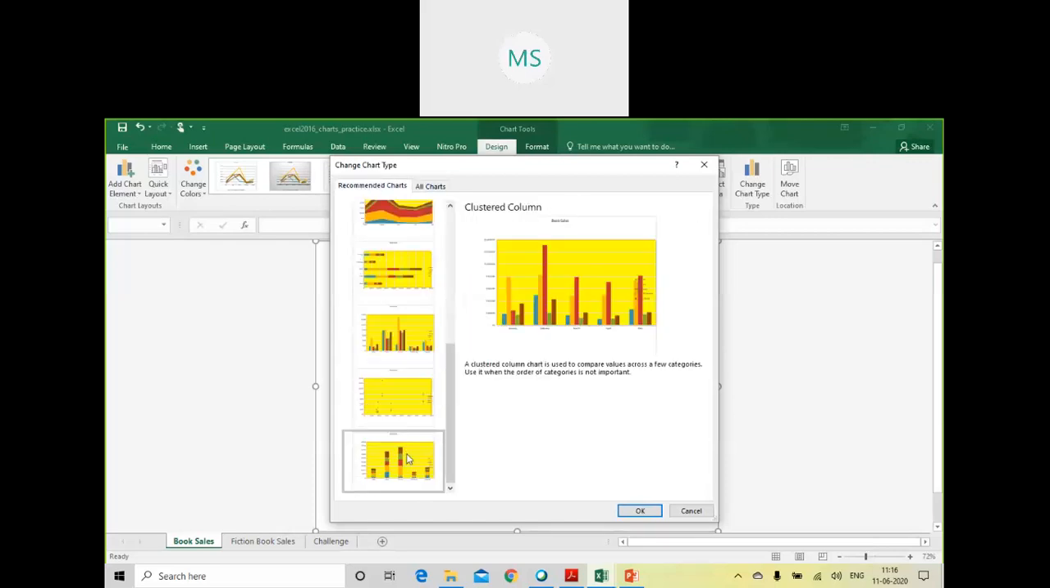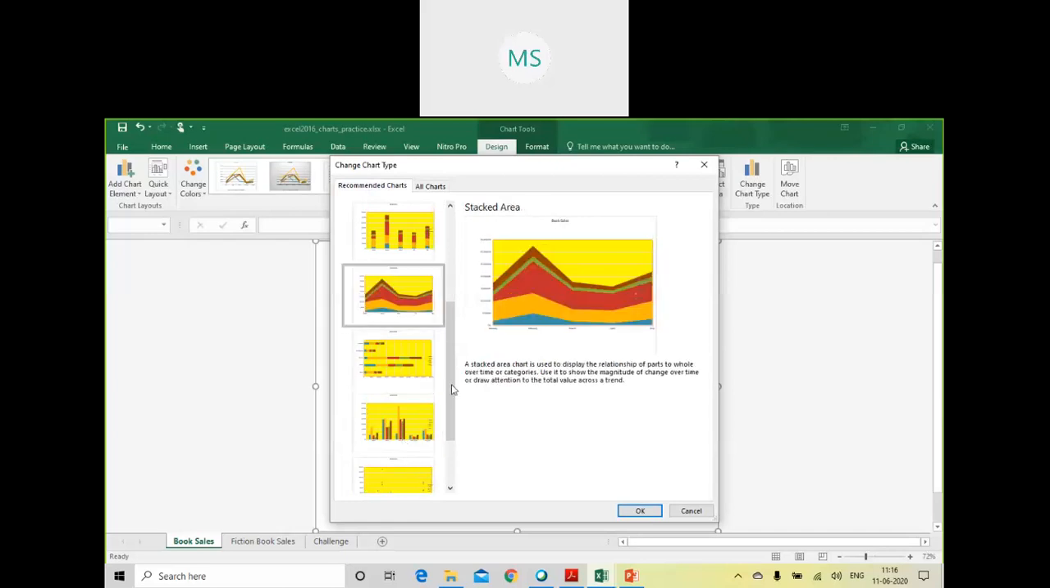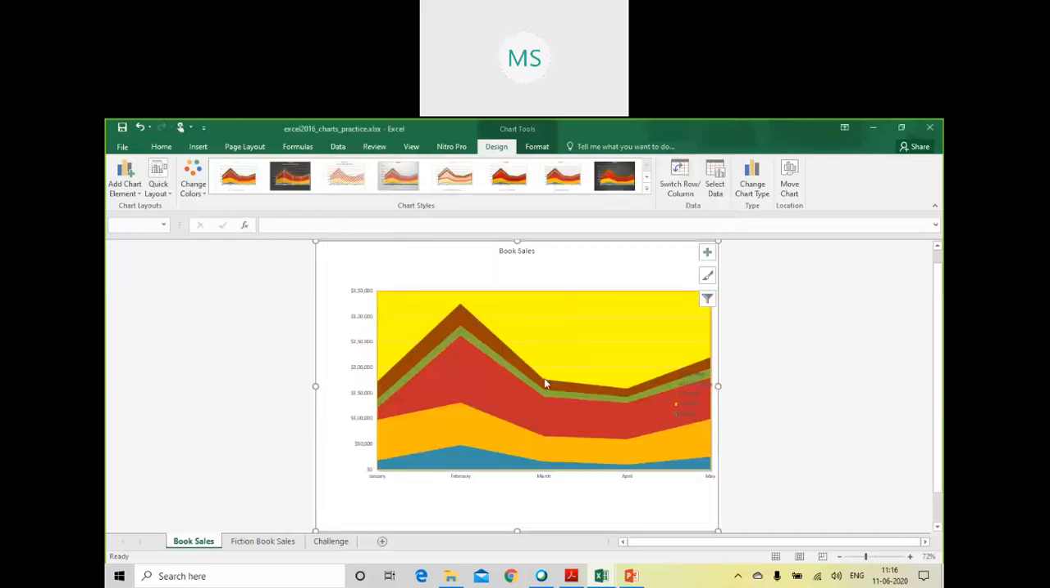And when you go to recommended, these are the recommendations. Now, if I click on area, this is how it will be displayed. So these are the various options for charts which you can make use of. Okay, is it clear to all of you?